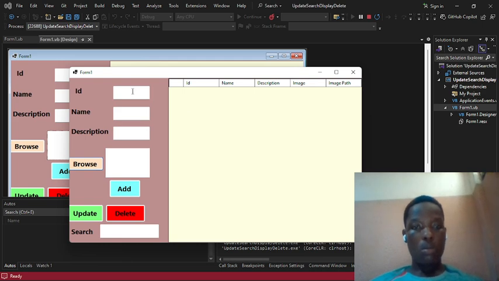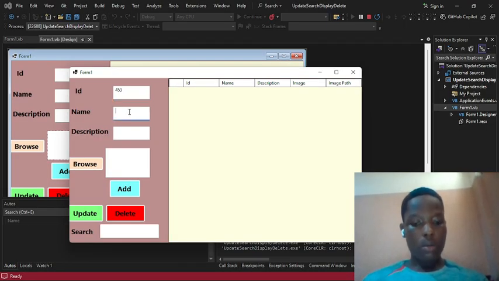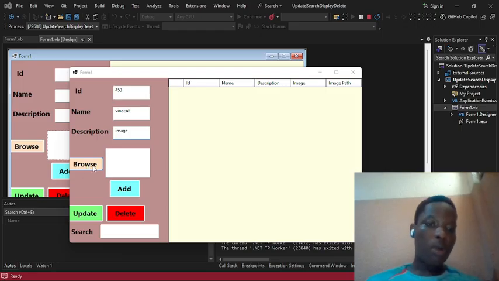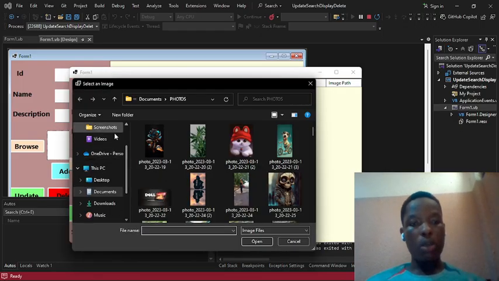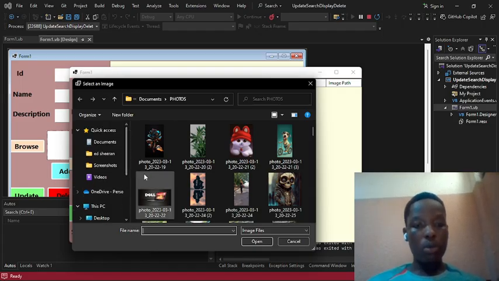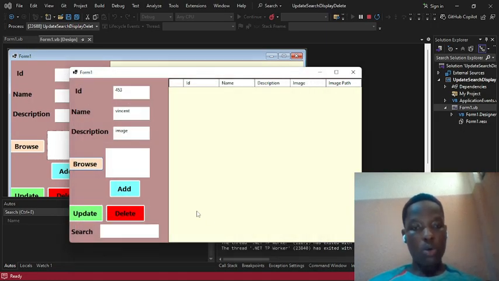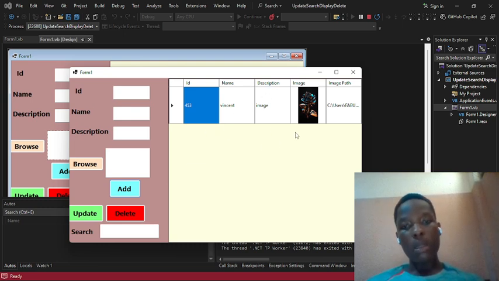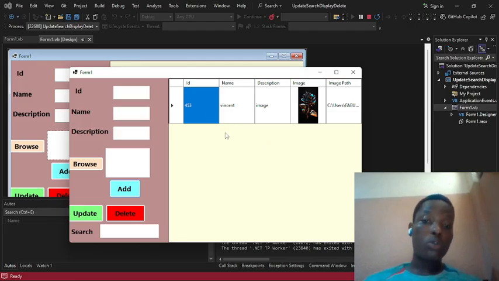Alright, so let's try and see. We put in the ID, the name, and the description of the image. So yeah, we'll browse the image. Upon clicking on browse, this will take you to where the photos are. So let's choose the first photo. Click on the photo. Upon clicking on add, the information has been successfully displayed on our data grid view. So let's try another one.